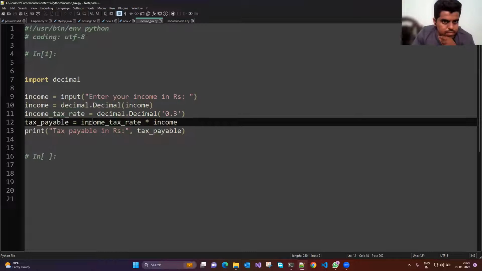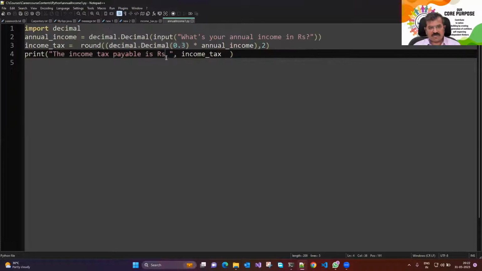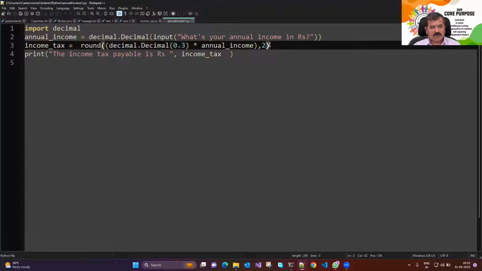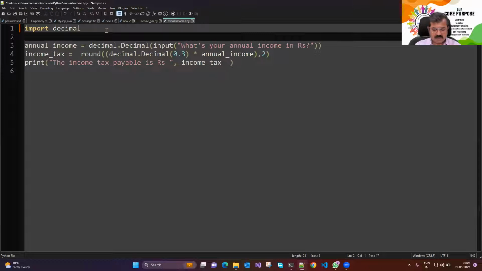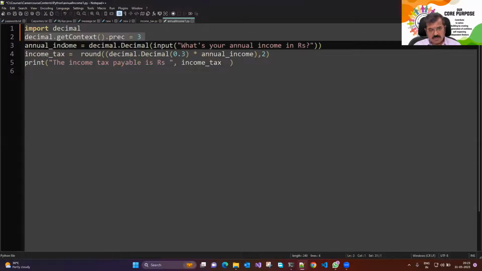So this was better way to write it rather than completing the entire statement in one line. Into annual income, comma 2. Okay, avoid using round, or rather do the settings for decimal. So how do you do the settings for decimal? You could somewhere at the top itself say decimal dot get context dot precision is equal to 2. So something like this you could do to control the precision.